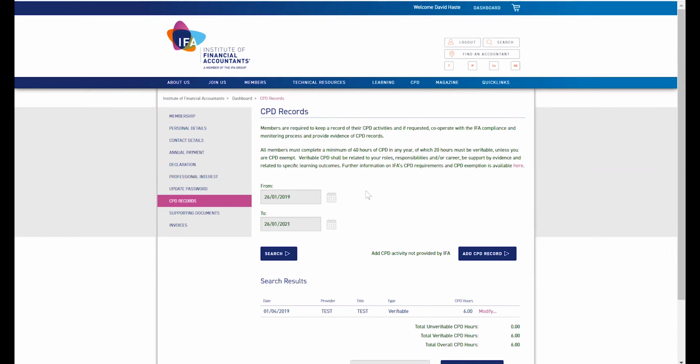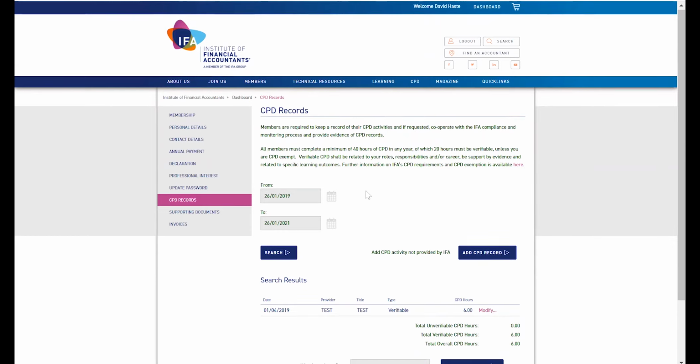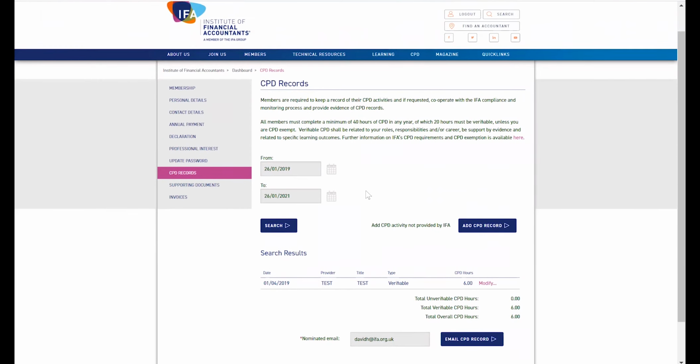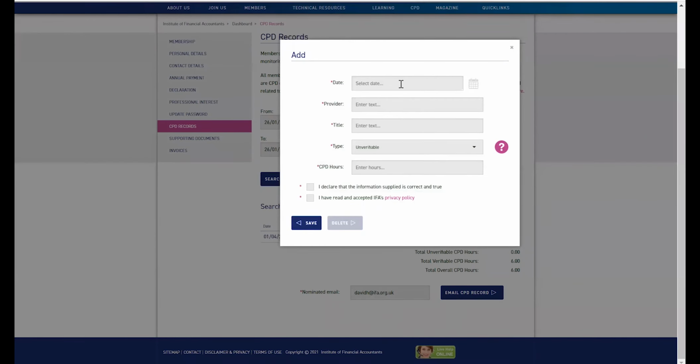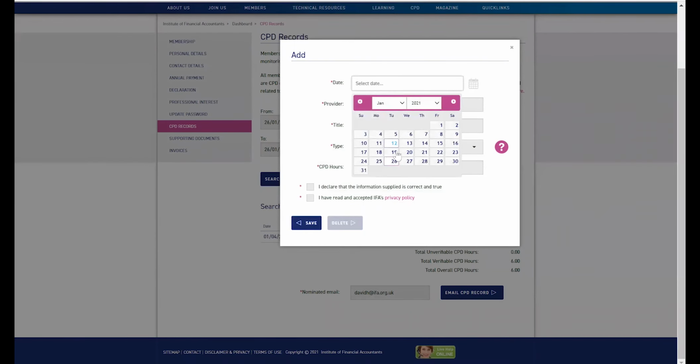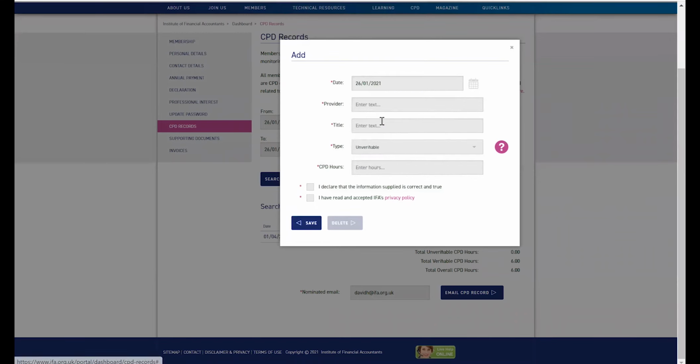This tab can be used to record your CPD records and help you keep track of what CPD you have already completed. To add a CPD record, simply click Add CPD Record, enter in the details. So we will put today's details.